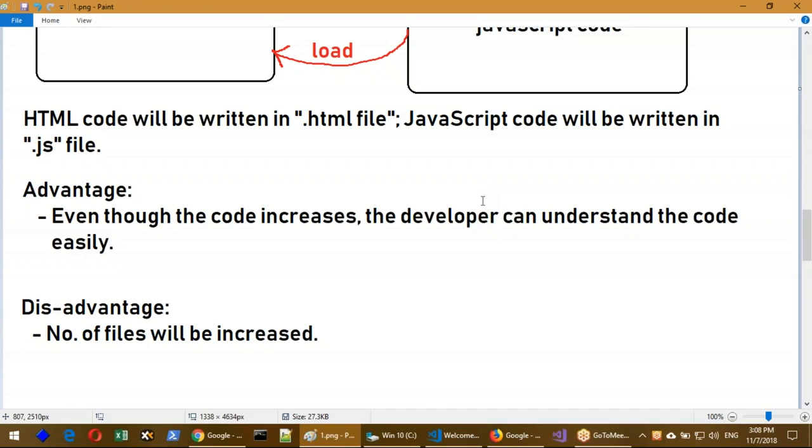Suppose we have a login page, login.html, a registration page, registration.html, change password.html, forgot password.html, contact us page.html, like this n number of HTML files. For all these HTML files, there is some common JavaScript file. Is it possible or not? Possible. We can load one JavaScript file into multiple HTML files.